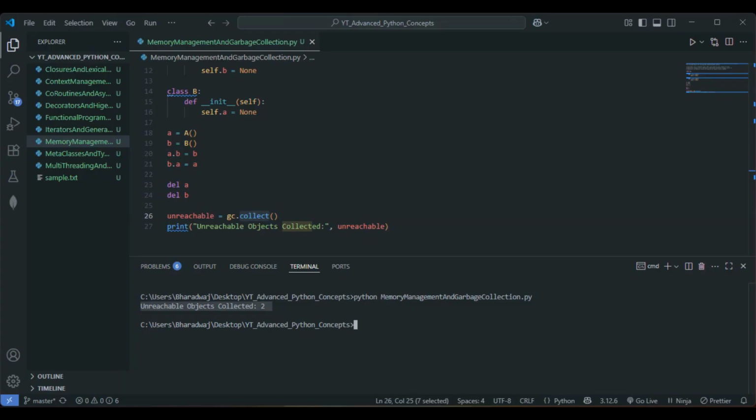Second point is cyclic references are handled by the garbage collector. Third one is we can use the GC module to monitor or force collection. So this is it for memory management and garbage collection, right?